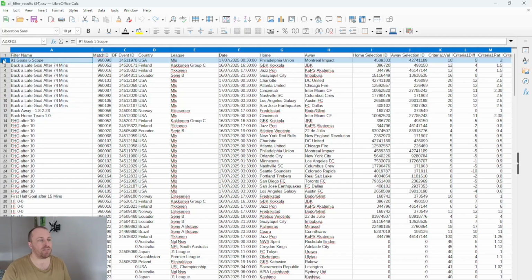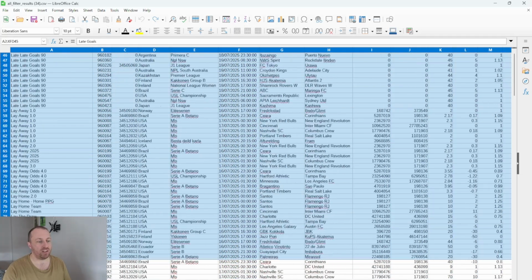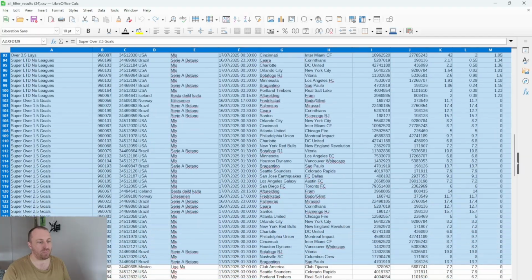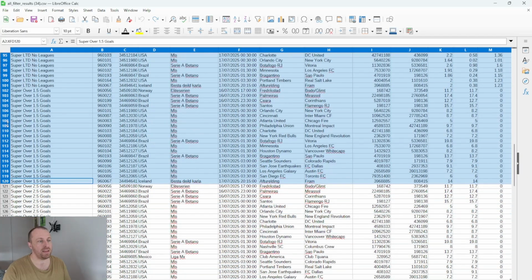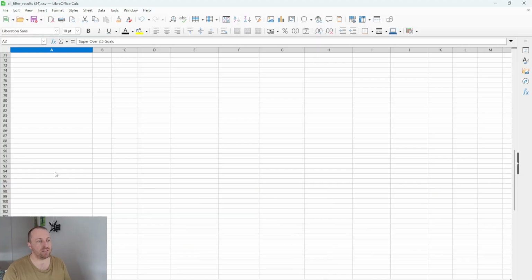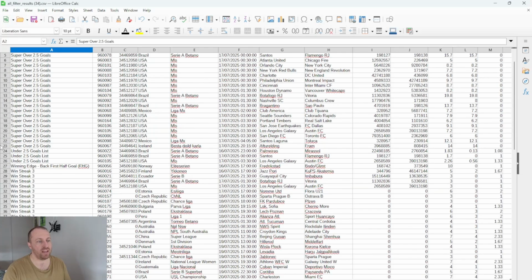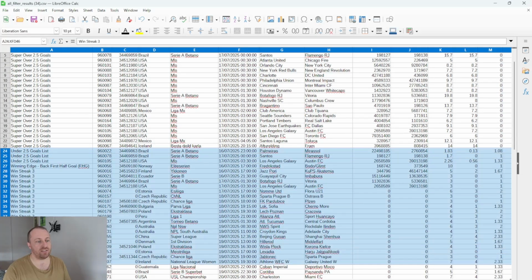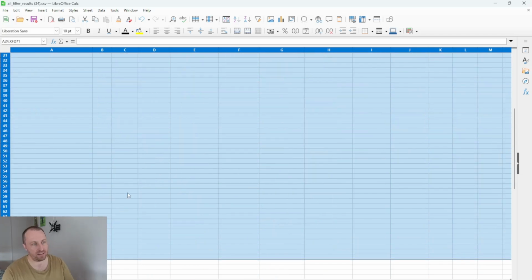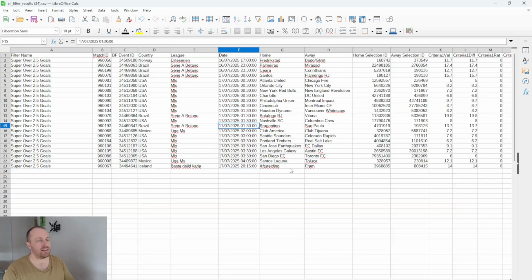What I'm going to do to start with, there's only one strategy I want to look at today, and that is super over 2.5 goals. So I'm actually going to delete all the other rows with the other strategies on, just so that I get this one strategy to look at, and it should make it easier for us. And there you go. You can see these are selections today.